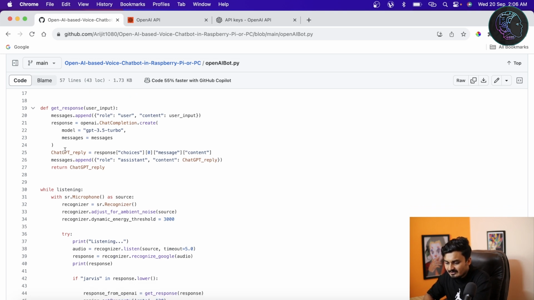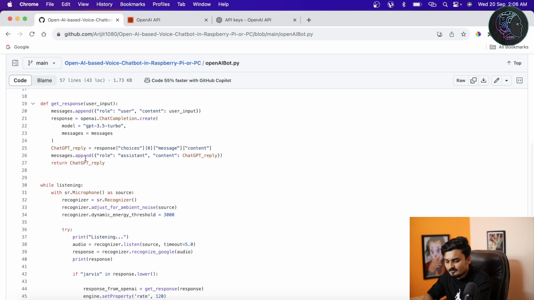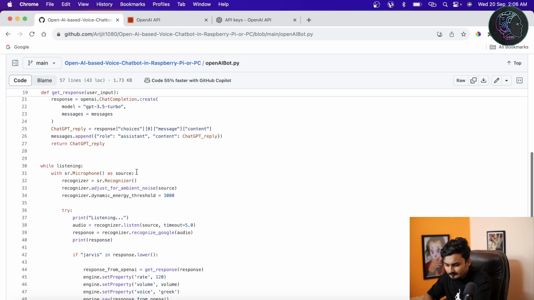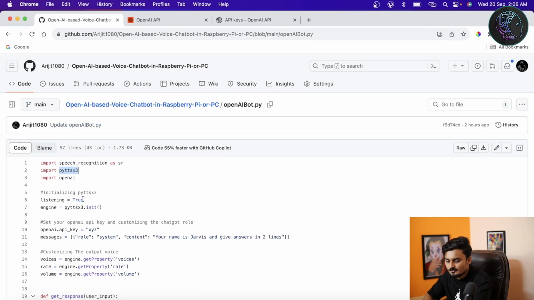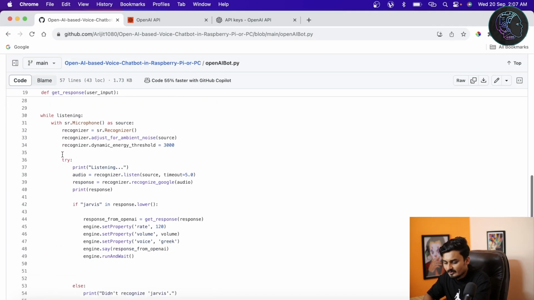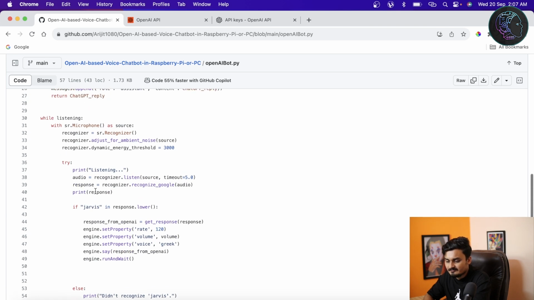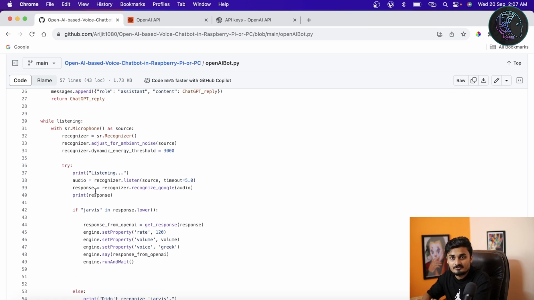Okay, that we are sending, and then ChatGPT replies, we are getting the response, and this response we are again appending in the messages. Because this is the output from the application, and then we are returning that ChatGPT reply. Then finally, while listening is true, it's an infinite loop, until you exit from it by pressing Ctrl C.